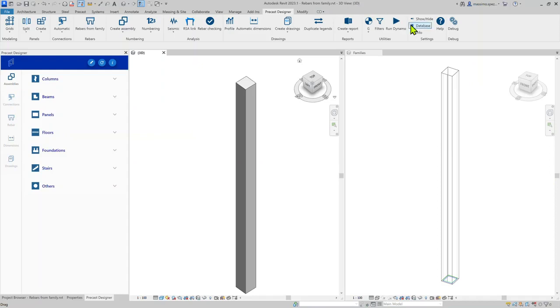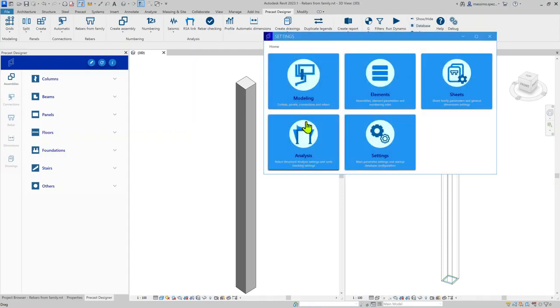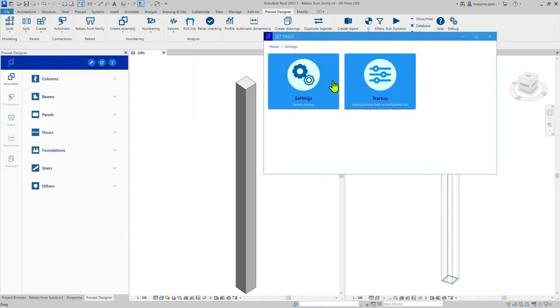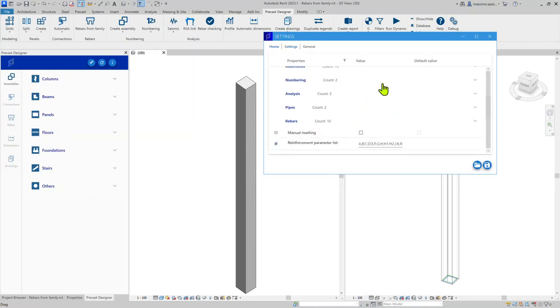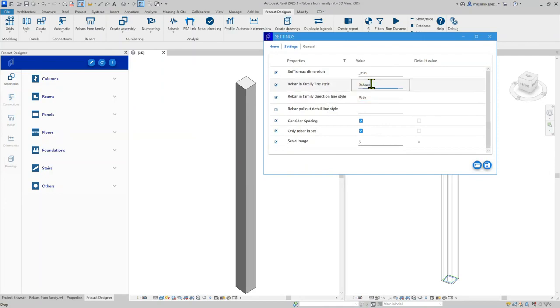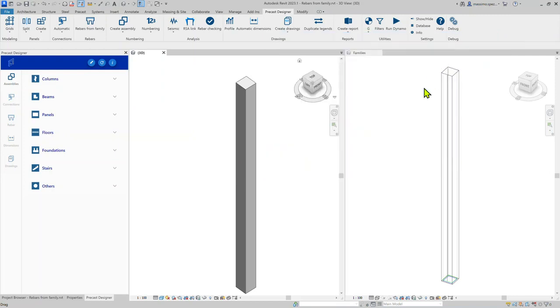Precast Designer for Revit allows the creation of rebars directly from the family. In the settings, it is possible to define the model line style for rebar and the model line style for rebar distributions. Green lines for rebar shapes and blue for rebar distributions are used.